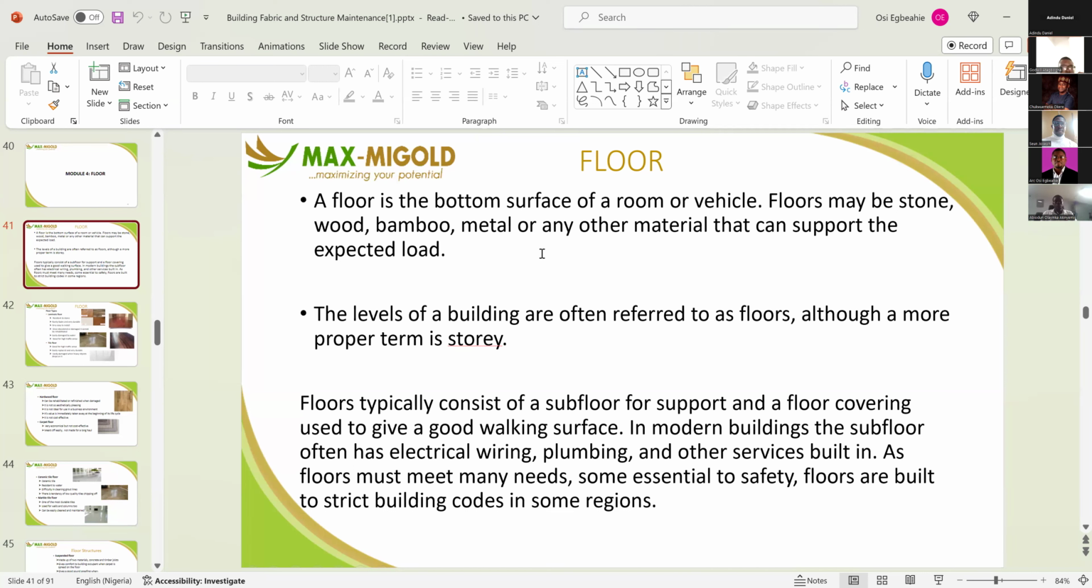Floors typically consist of a subfloor for support and a floor covering used to give it a good look while providing a good working surface.